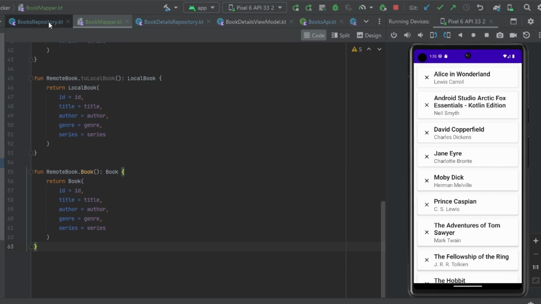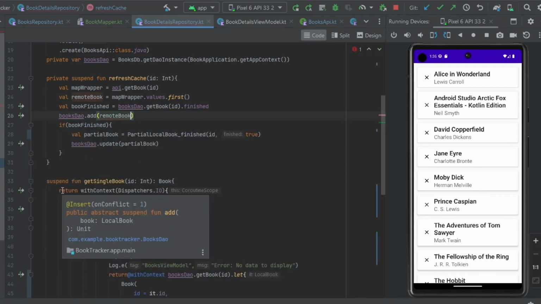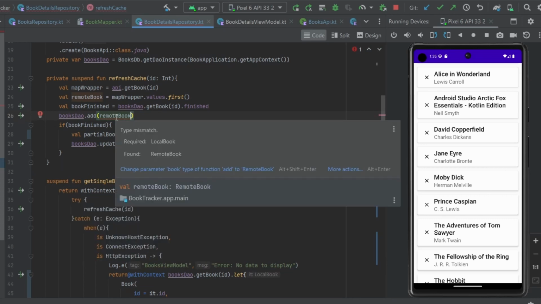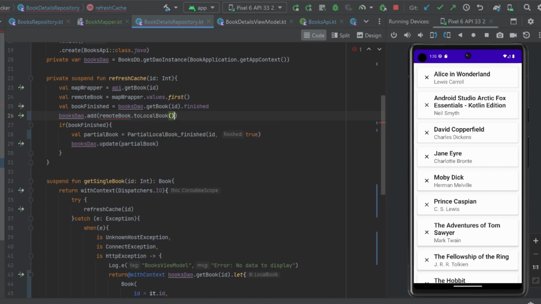So let's go on over to our book details repository. And in here, we no longer need this .let function. So I'm going to get rid of that. And instead of returning just a remote book, again, you'll see we have here a type mismatch where we have a local book required and we found a remote book. So all we're going to do is say .toLocalBook, and that should fix that. And now this is just much simpler, easier code.